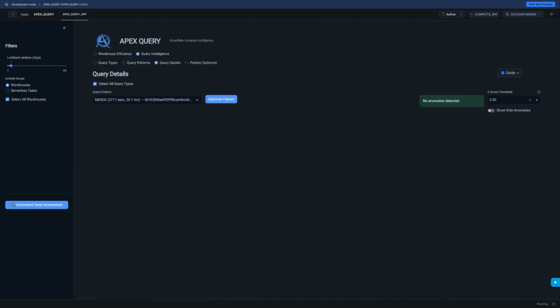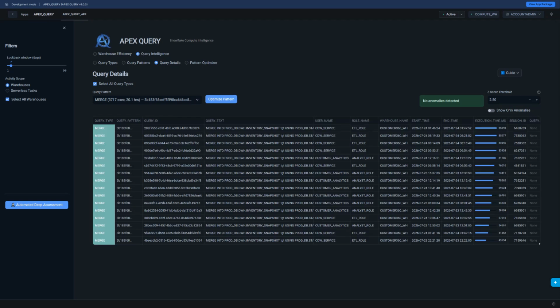Drilling deeper, the Query Details tab. This shows individual executions within a selected pattern, with statistical anomaly detection. Using z-score analysis, it flags executions that deviate significantly from their pattern's historical norm. The query that usually takes 2 seconds but suddenly ran for 40. These anomalies often indicate data skew changes, missing pruning, or concurrency issues.